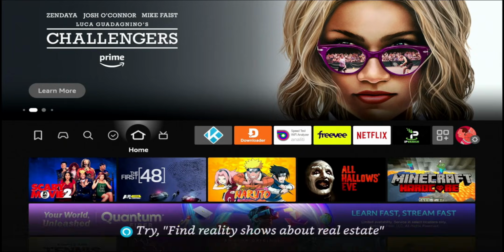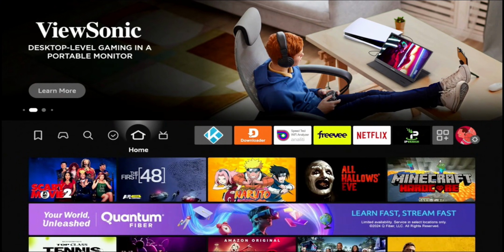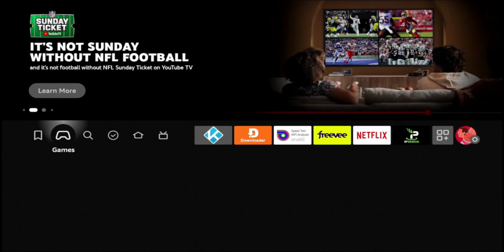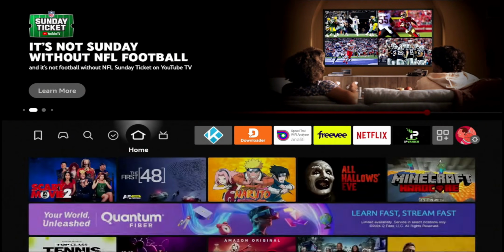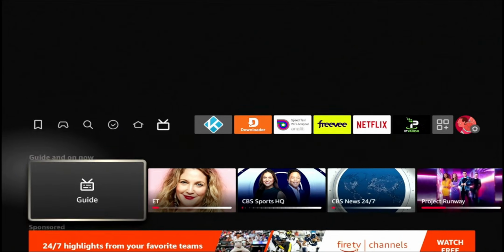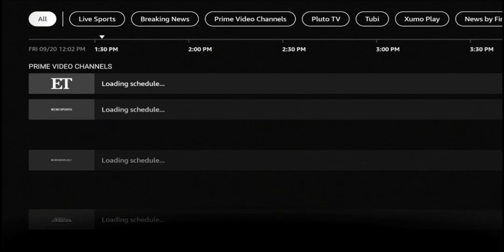This is going to have some dependencies, which we'll get into here in a little bit. But first, let's jump into the live channels and take a look around. If your Fire TV stick is up to date, it should look exactly like this. Go over to your live area, go down to your guide, click on it. You're going to see a bunch of channels.